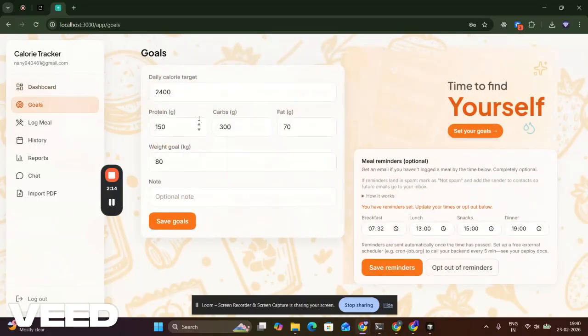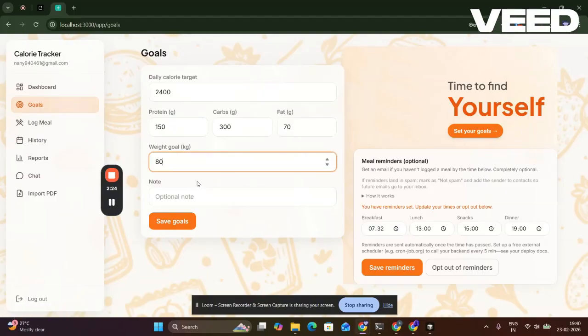We have the goals page here that shows different fields and toggles. In the goals section, the user defines their nutrition targets, daily calories and macro goals. And we have optional weight and note fields here. On top of that, I built a reminder system. Users can enable reminders and set specific times for breakfast, lunch, snacks, and dinner.